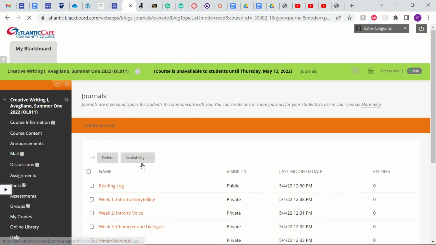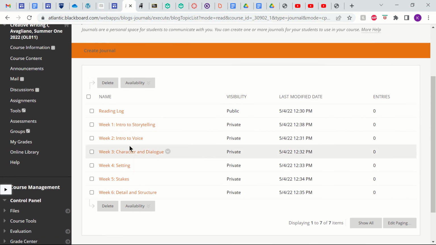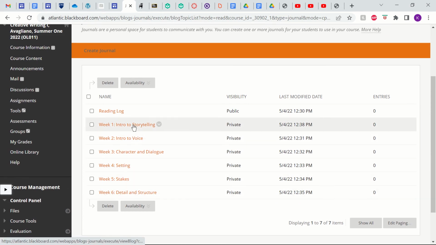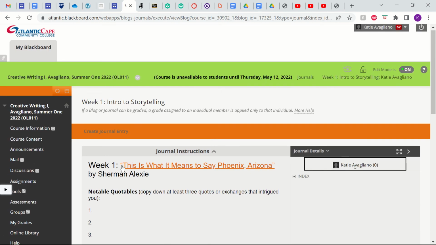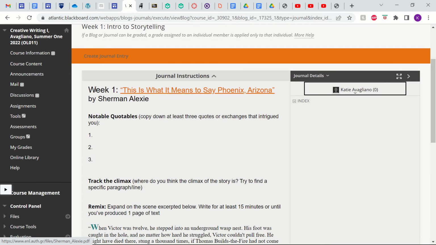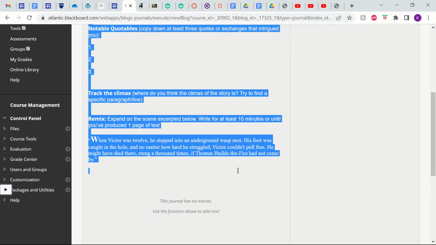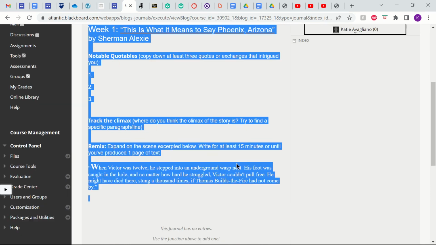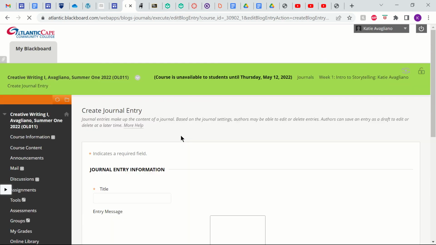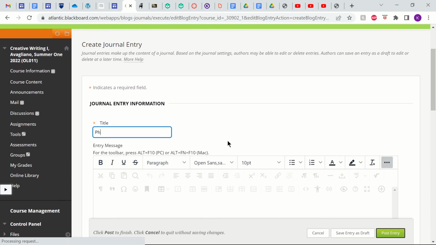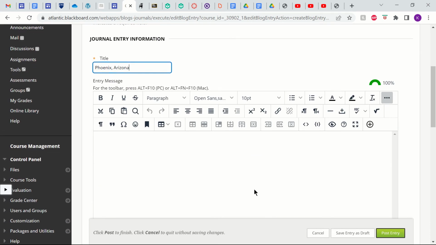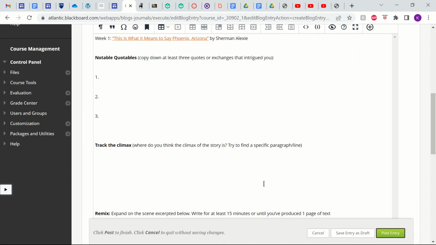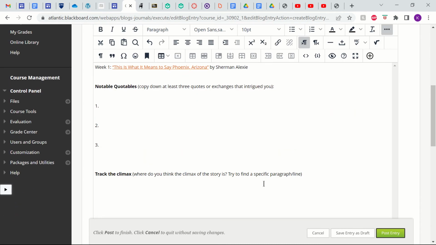Okay, so for this, we go into our reading journal and you'll see that there's all of our different weeks. Obviously this is week 1, so we click on week 1. Alrighty, and then we're going to copy. So you copy all of the text that is here and you click create journal entry. You put a title on it. So this title, I'm going to do Phoenix, Arizona, which is the name of our first short story. Just going to paste all of the text in here, and then you're going to fill it out, right?